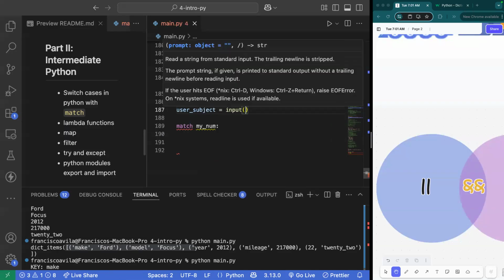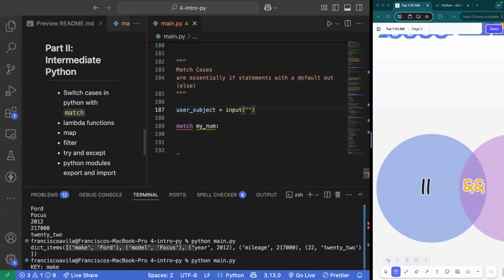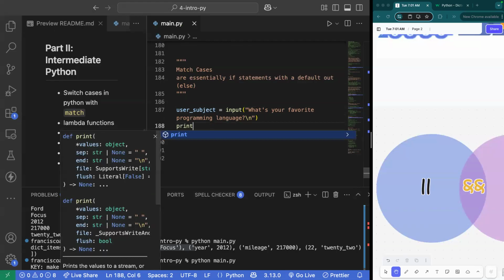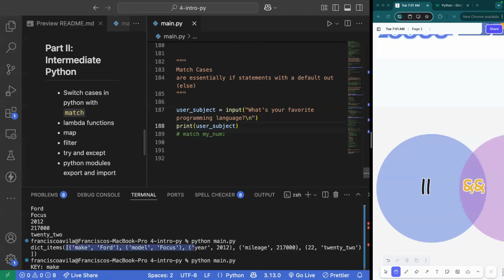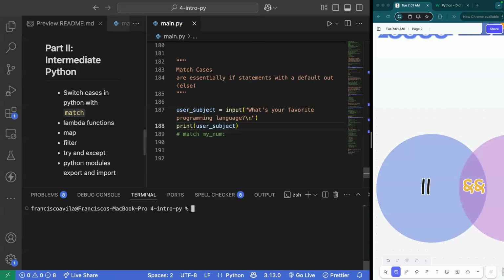What we're going to do here is ask for input from the user. And we're going to see this in the terminal where we ask them, what's your favorite programming language? And ask for their input. After that, I'm going to go ahead and print this user subject. Let's execute the script in the terminal now.